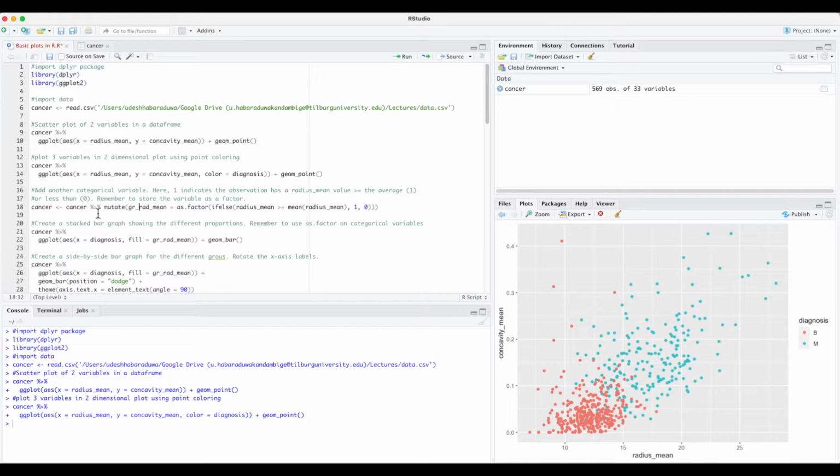So use this data frame, then use the mutate function to add this grad mean column to this data set, and I want it to be a factor, right? So all this is saying is I want a factor of zero, and then I'm using the if else statement to say if an observation has a radius mean value greater than or equal to the mean of the entire data set, set it to 1. If not, set it to 0. So it's just an arbitrary thing.